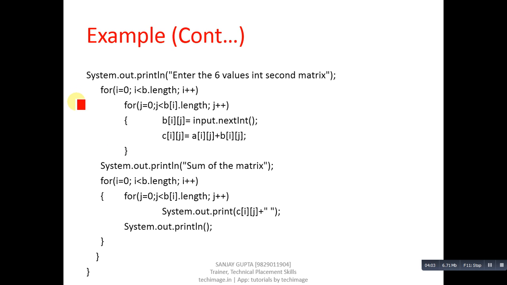Then to read the second 2D array, I have used a nested loop again. In this loop, input.nextInt is used, and it will read elements, and those elements will be stored inside b[i][j]. The i or j loops are the same as the previous nested loop combination. Inside this loop, I have also added the values of a[i][j] with b[i][j], and all the added values are stored inside c[i][j]. So the second nested loop is responsible for reading the values of the second matrix, as well as assigning the addition of the two matrices into the third.